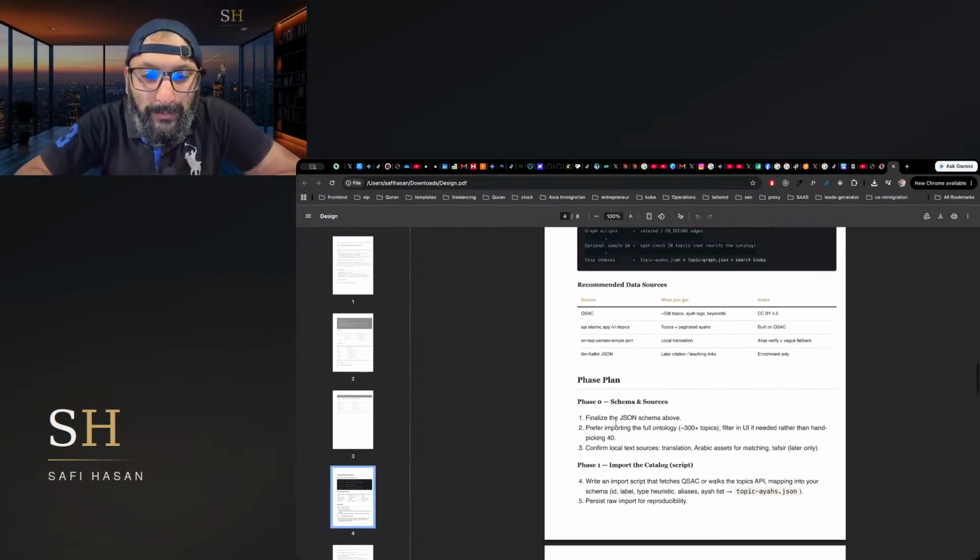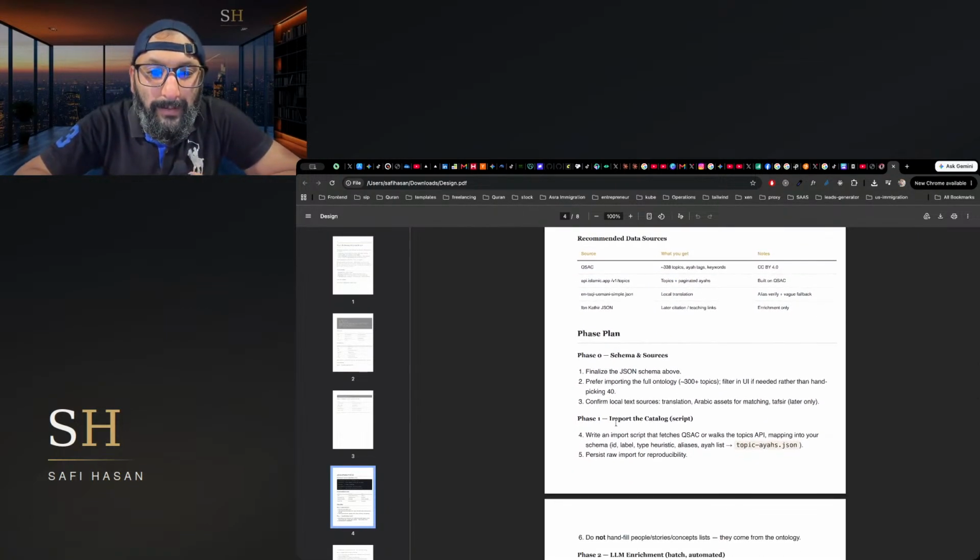Okay, so let's do the first phase. All right, finalize the JSON schema above. So this is something that we will be doing today. Then prefer importing the full ontology, 300 plus topics, filter in UI if needed, rather than hand picking 40. Okay, and then confirm local text sources, translation, Arabic assets for matching tafsir.